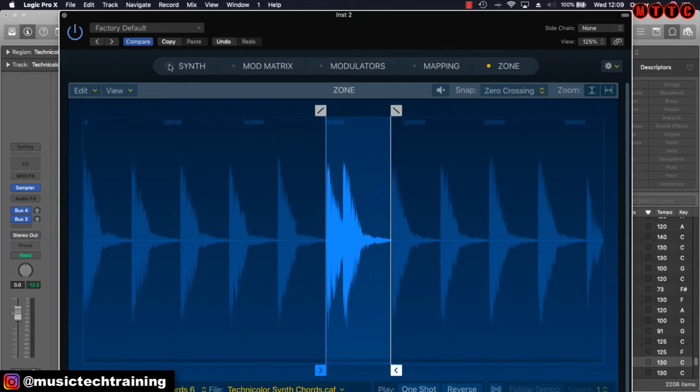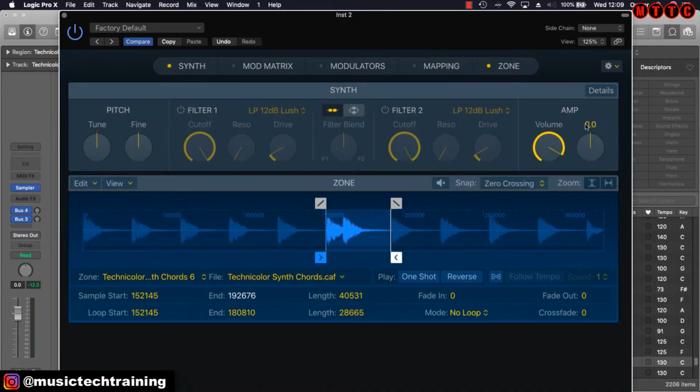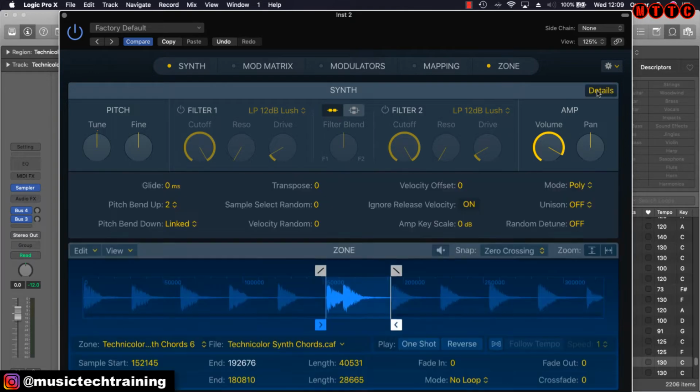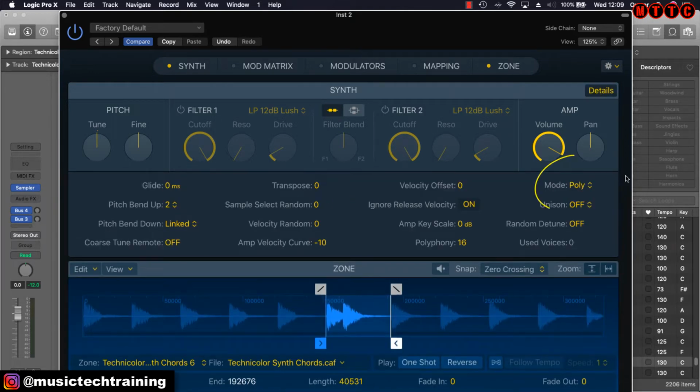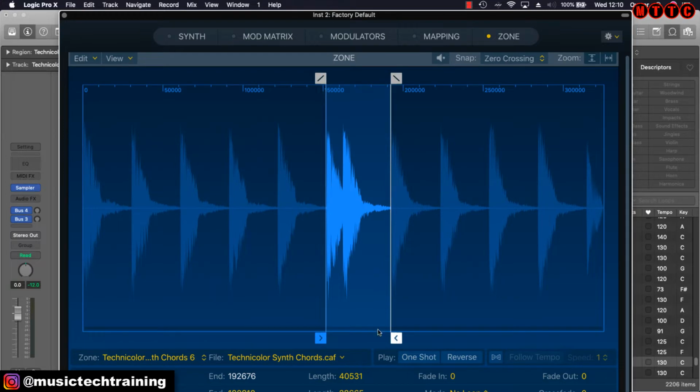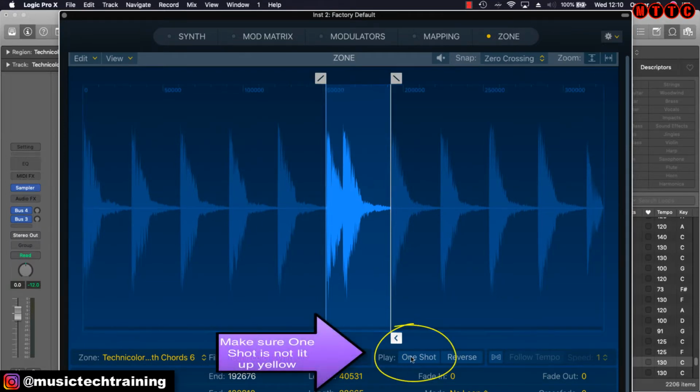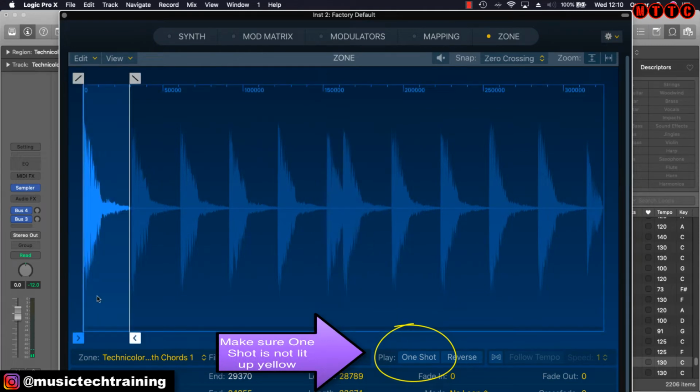I'm going to switch the synth on again, and we're going to come up here to details. We're going to click on that and set this to monophonic, mono right here, so the notes don't play over each other. When each note is played, the previous note will automatically cut out. I'm not really going to do much else with this for now. The other thing you want to do is make sure that each of these slices is not set to one shot. We want to control the length of each of these slices.